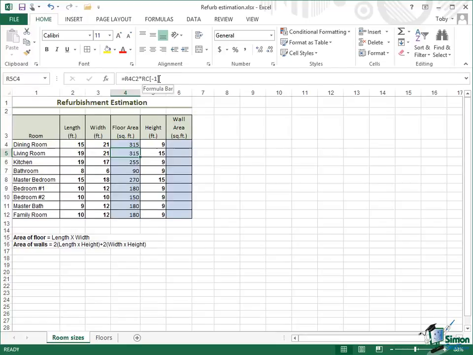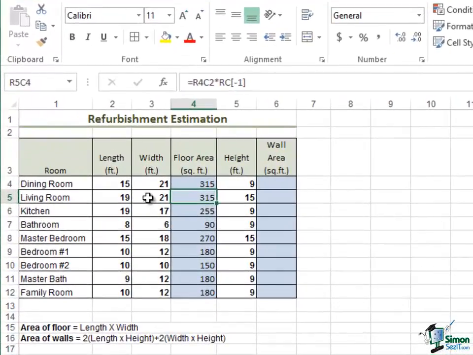Now this is where it gets a little bit confusing. The cell I'm trying to reference here is that one. It's actually in the 3rd column and the 5th row, but the way that the old system referenced it was to say it's in the same row as me. Remember, we're looking at the formula here for the living room area. Same row, but the column is one less.